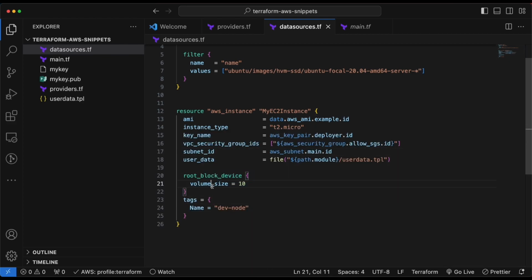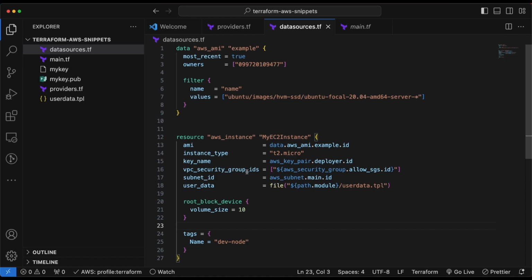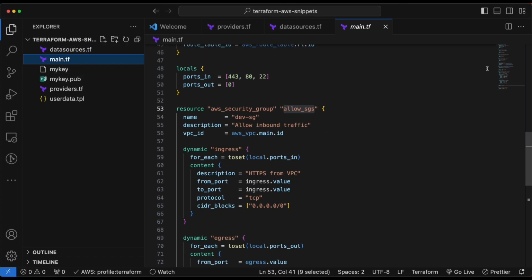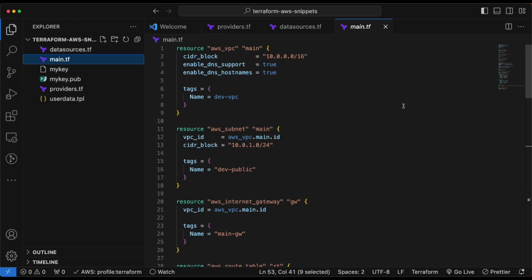There you go, successfully nicely formatted and indented, and simply save the file. And there you go. So now we have created our EC2 instance. So we basically created our infrastructure from scratch.